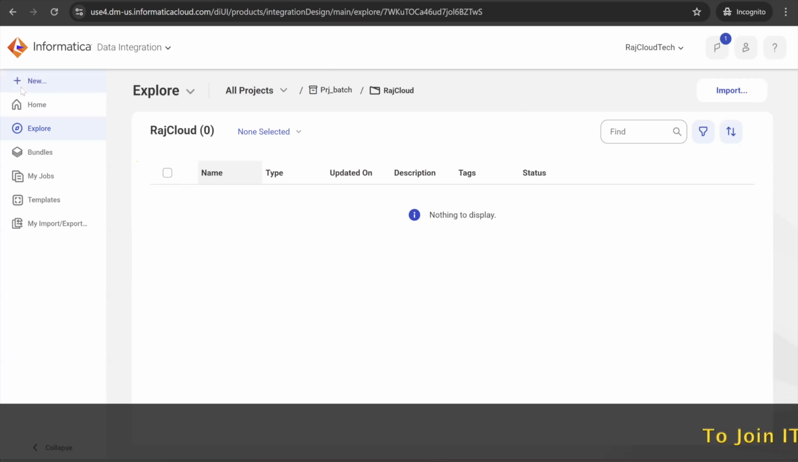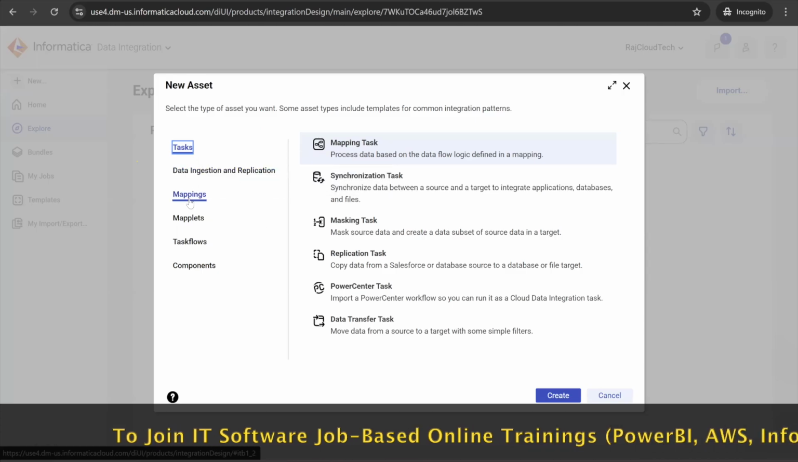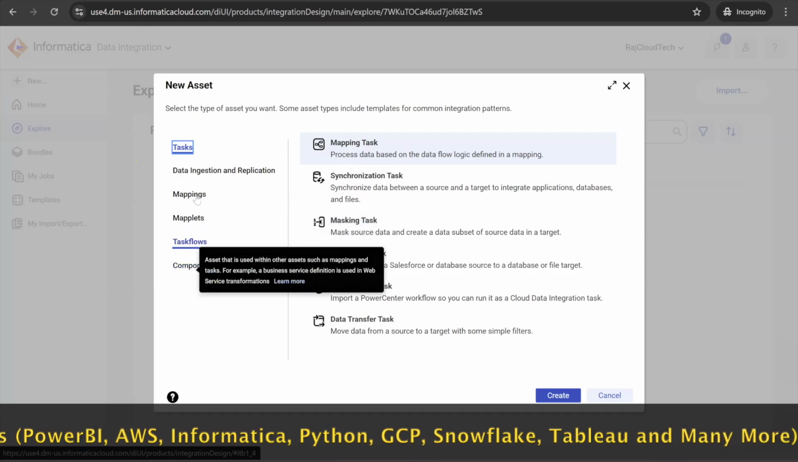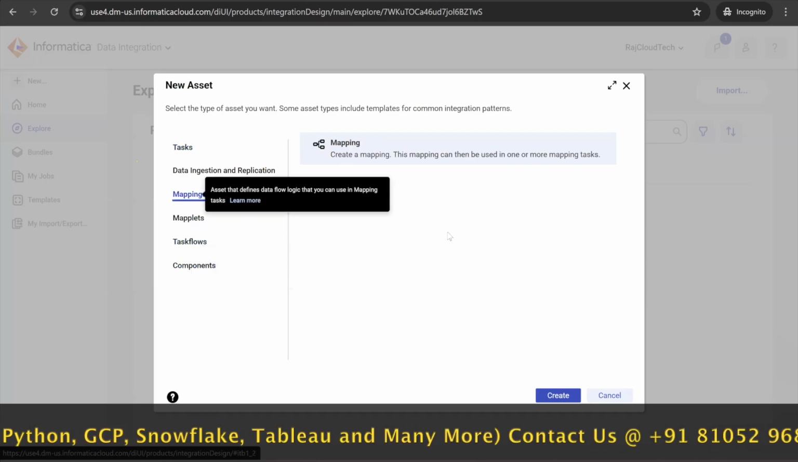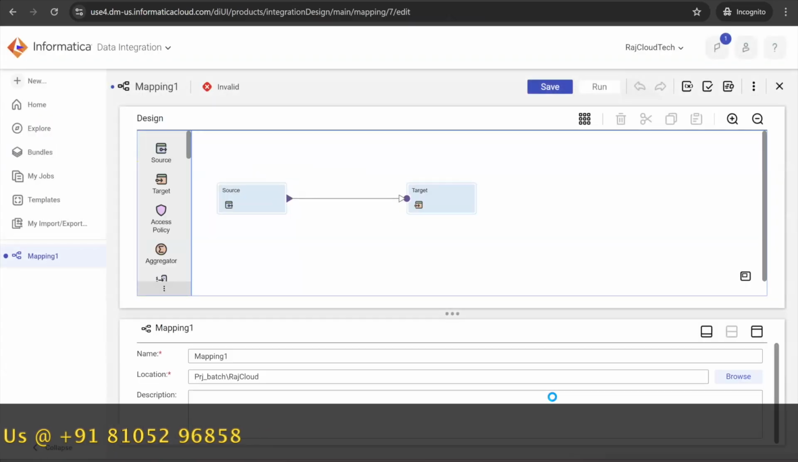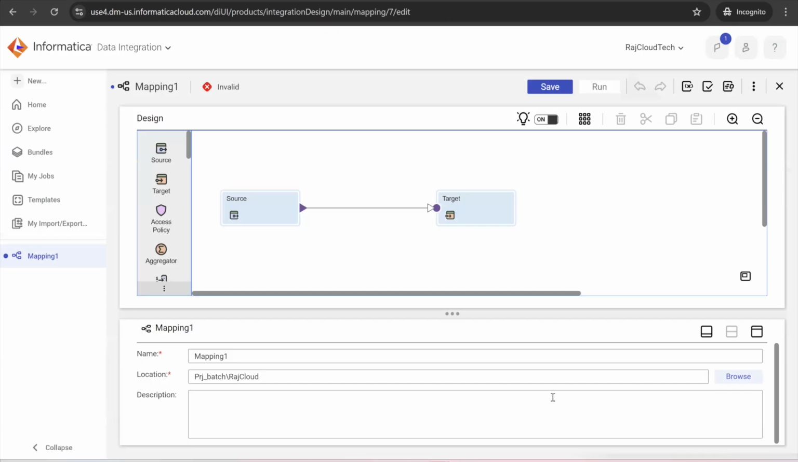Go to New. In this we have tasks, data ingestion and replication, mappings, maplets, task flows, components. Click on mappings and then create a mapping. So once you create a mapping, it will show like this. It will give already a source and target. So this is not the actual source and target. See, the left side window is a connection window. And the downside window is the properties window.